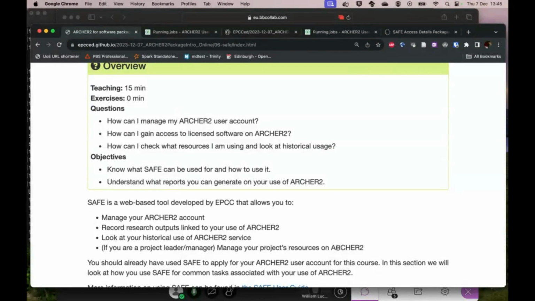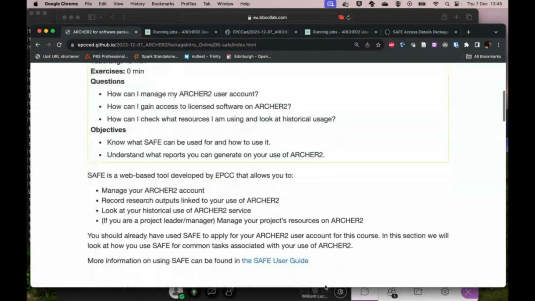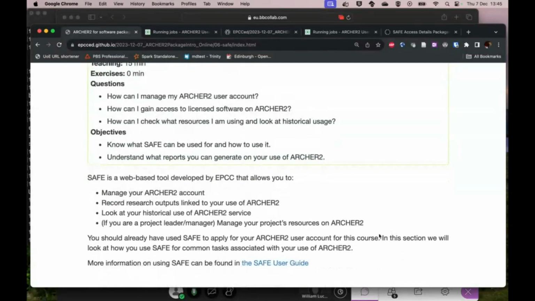It allows us to report on the usage of the service back to the people who pay for it, the research councils and the government, that sort of stuff. So you've already seen Safe a bit because you applied for accounts.